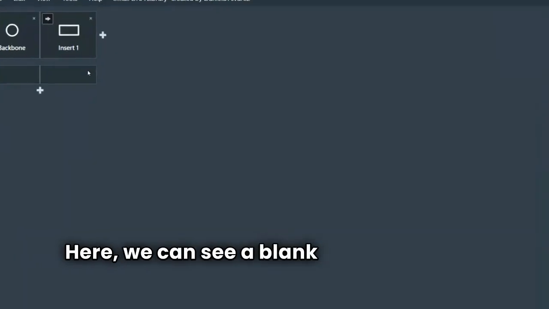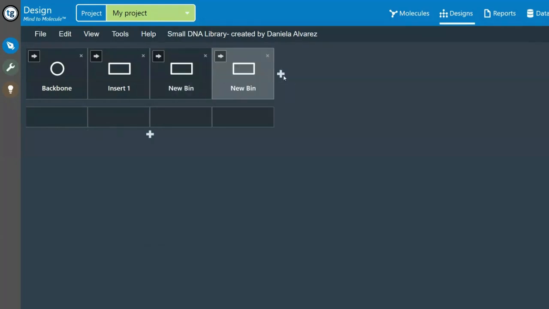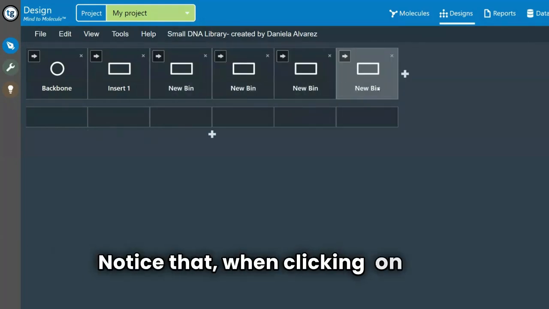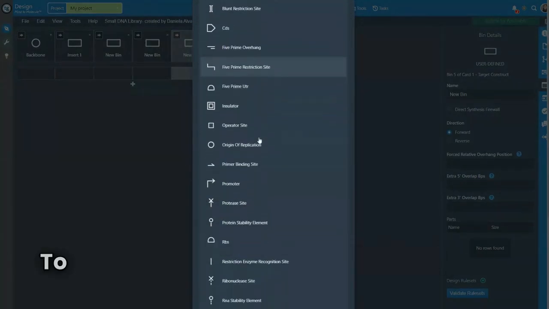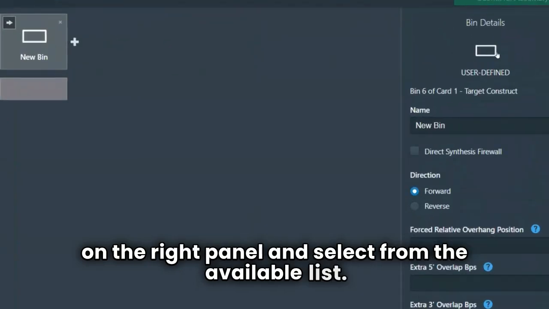Here, we can see a blank design with 2 default bins. Let's add 4 more bins. Notice that, when clicking on a bin, it is possible to change its icon. To change the icon of a bin, just click on it on the right panel and select from the available list.